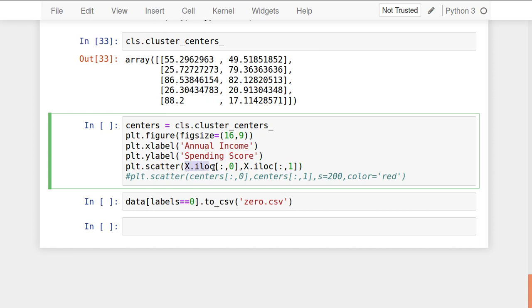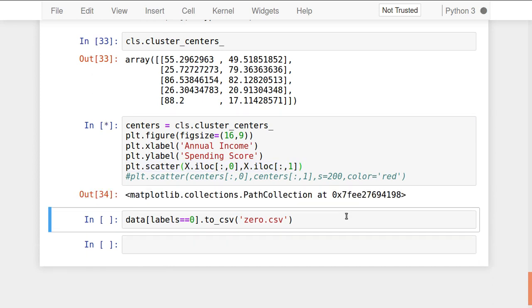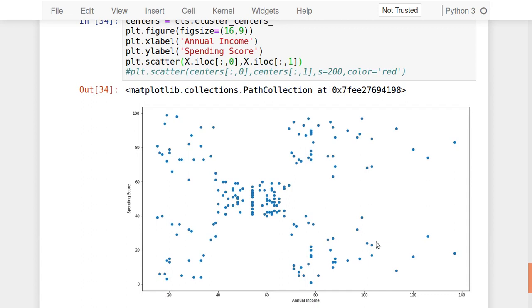How? In X, I have two columns. Out of that, the first column I am putting on the X axis, and the second column, that is column number 1, I am plotting on the Y axis, that is annual income on the X axis and spending score on the Y axis, and I am plotting a scatter plot over here. So let's see this. Okay, so this is unclustered data. I have not applied the cluster labels yet. So cluster labels are not assigned, but clusters are formed. See, annual income on this side and spending score on this side. Based on that, I have plotted this actual original data.